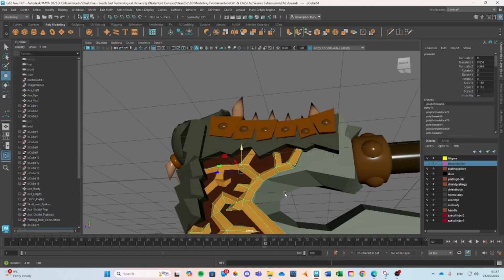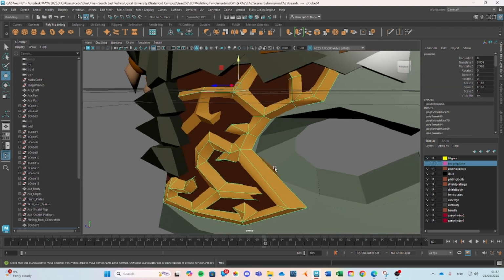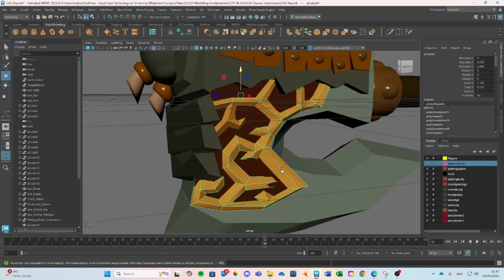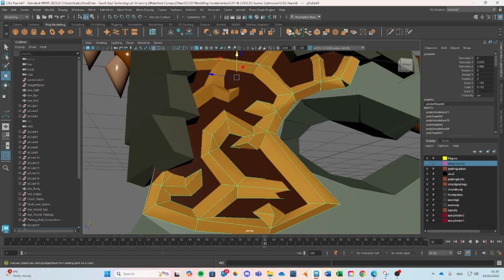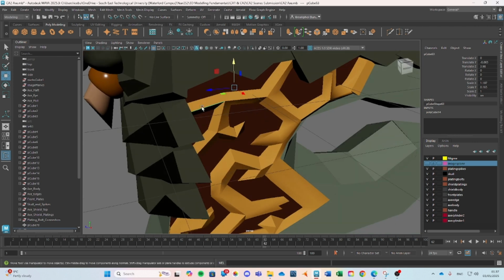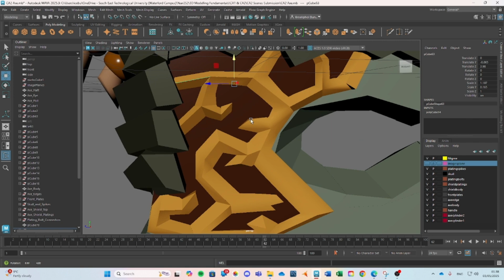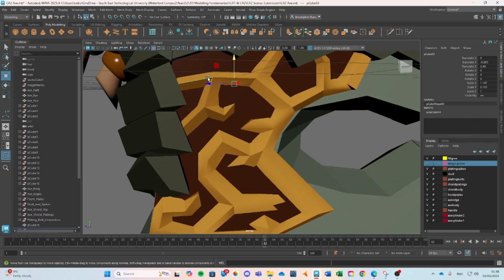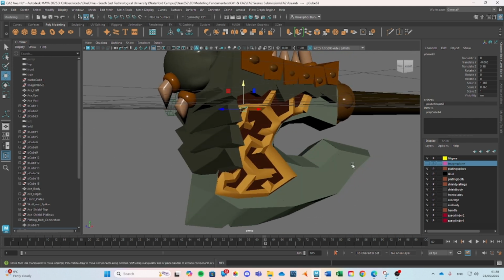The trickiest part would probably be the filigree here, this part here. This part I created using the extrusion or the extrude method. So I started off by creating one side using a polygon cube, then I extruded one of the faces to create the other side, and I kept following on from there to create the filigree part of my axe.